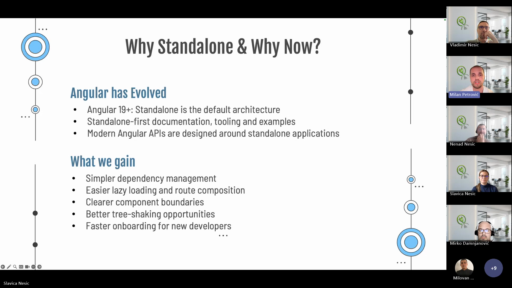Deciding to migrate was actually the easy part. The real challenge was figuring out how to do it safely across the entire portfolio of applications.